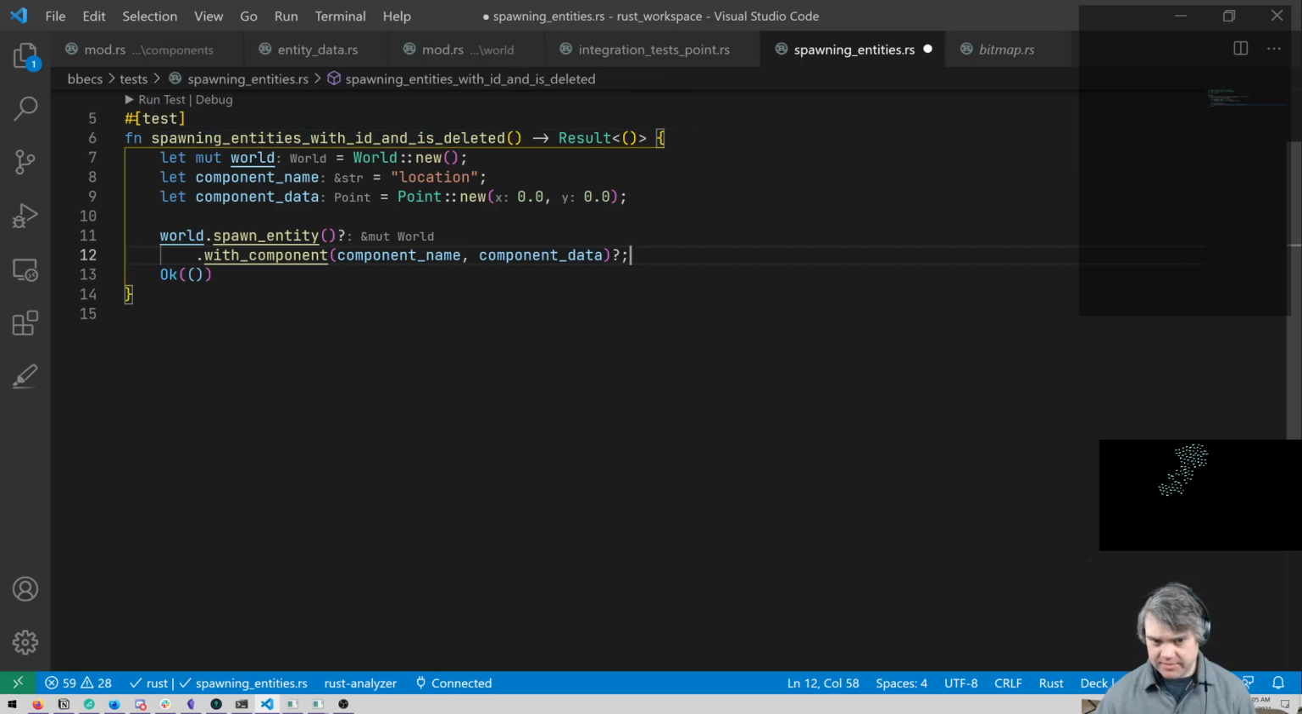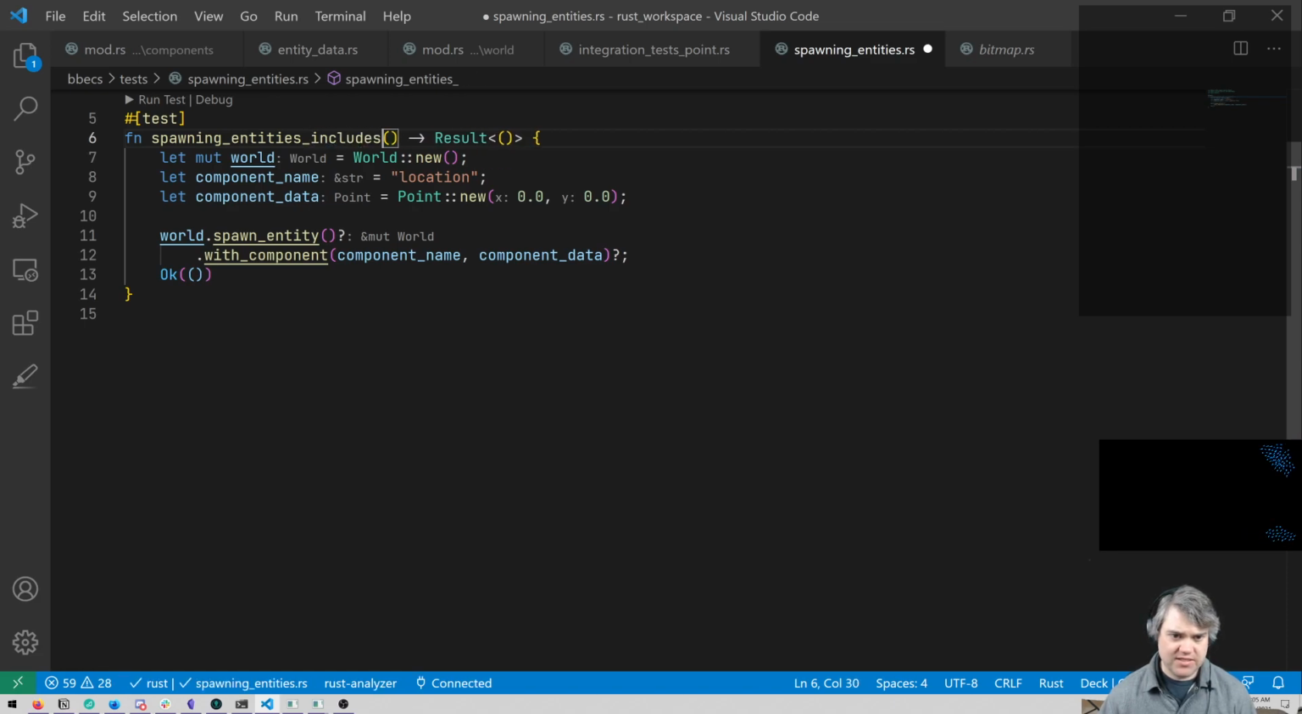So I should be able to... I wonder if I want to just do spawning entities includes ID. And then we'll do another one for the is deleted. That way it can be one assert per test, or minimal asserts per test. Okay, we have that here.